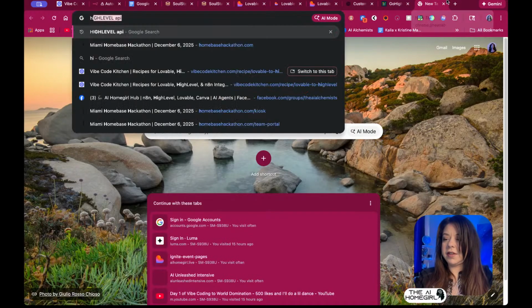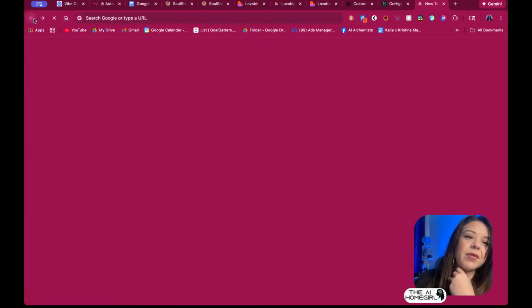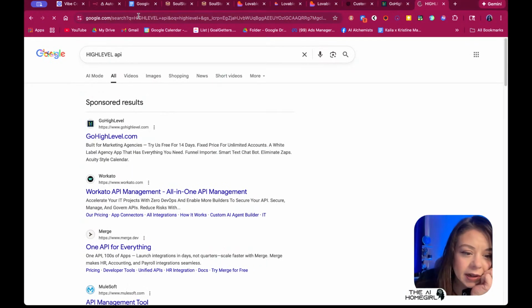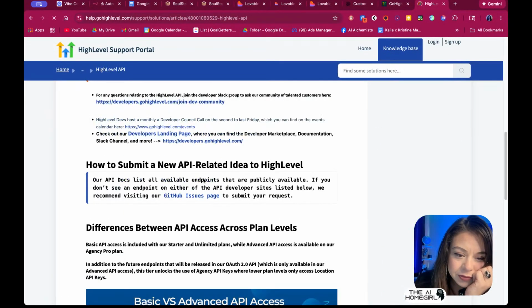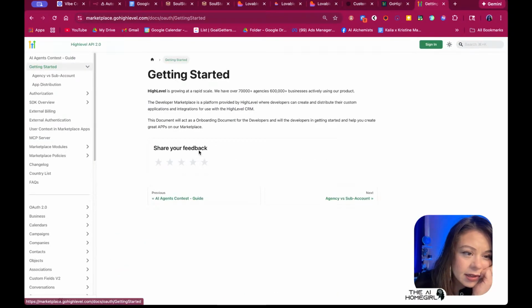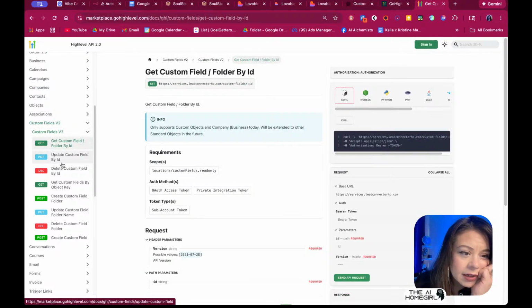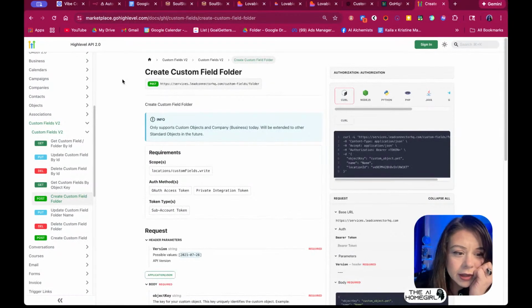Let me check the HighLevel documentation. HighLevel API. No, hold on, I don't want that result. Give me just the HighLevel API docs. Here we go. Get started with API. Custom fields. See? Get custom field folder by ID. Update custom field by ID. Delete. Object key. Create custom field folder. So it should have been able to do that.